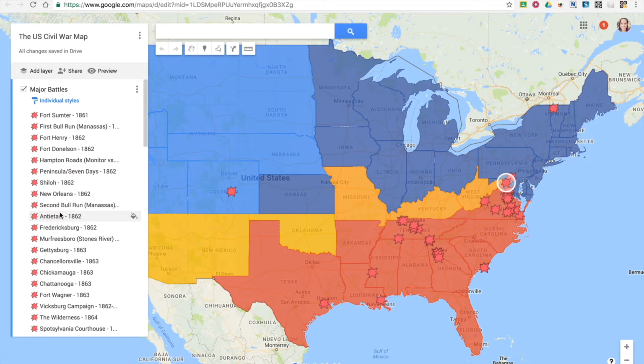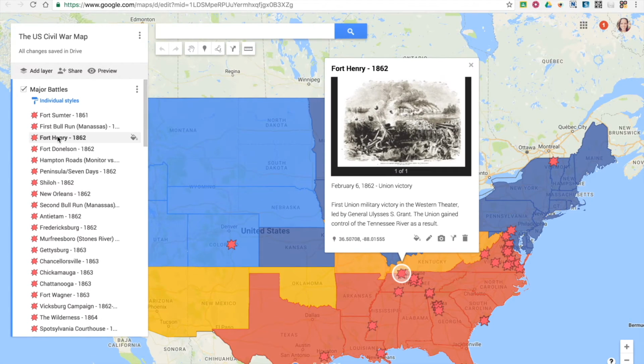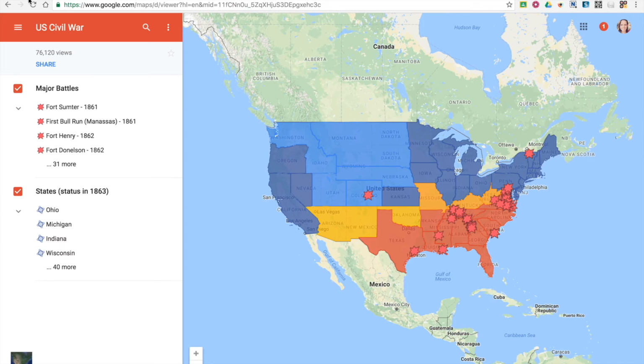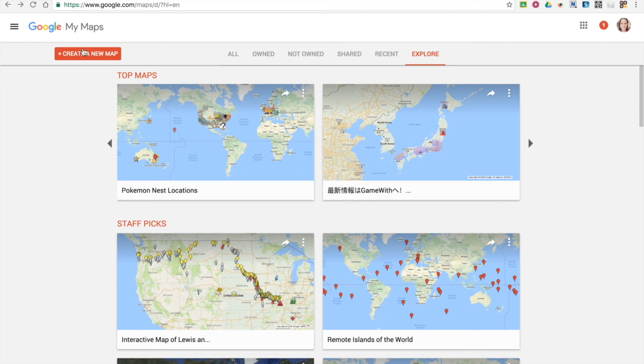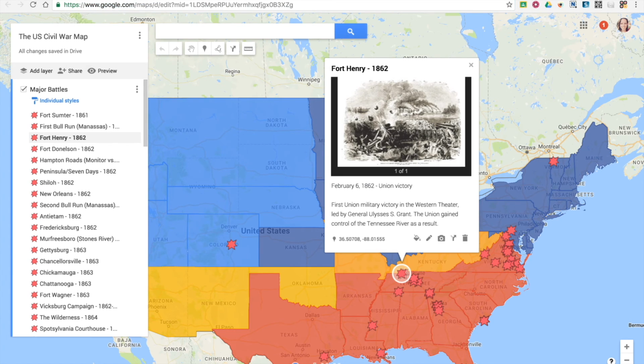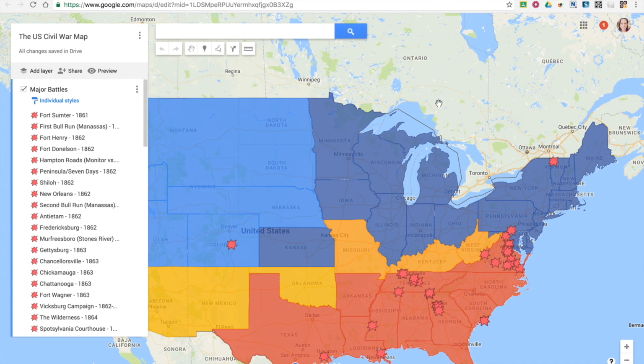I can click on, for example, Fort Henry, and I can see there's only one picture. Maybe I want more information, maybe I want a question in here for students to write down. So I can edit this and add more information for my students or for my audience. So this is a very important location that you're going to want to know how to get to and how to find other resources. Again, this is called Explore. You have to be in Google My Maps and it's under Explore. So this is a great thing that you would want to bookmark and save, make a copy of it, and then you can edit it and give it to your students.